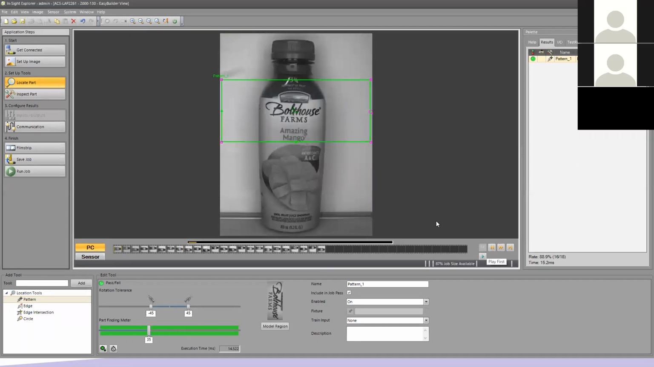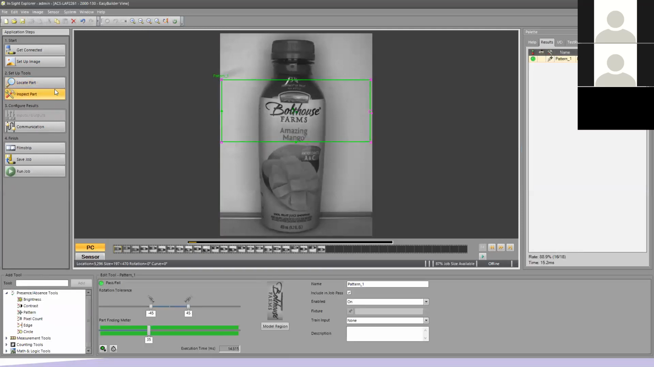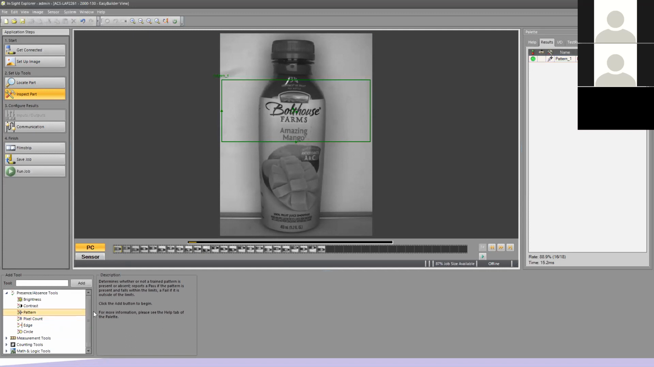All right, so I'm going to go back to the very beginning image and we're going to start working with this amazing mango. I actually want to inspect for it. I want to make sure that several things are present. One is I want to inspect the part. So I'm going to go here to the next set of tools and look for the pattern and hit add. And I want to look for the pattern that says amazing mango.